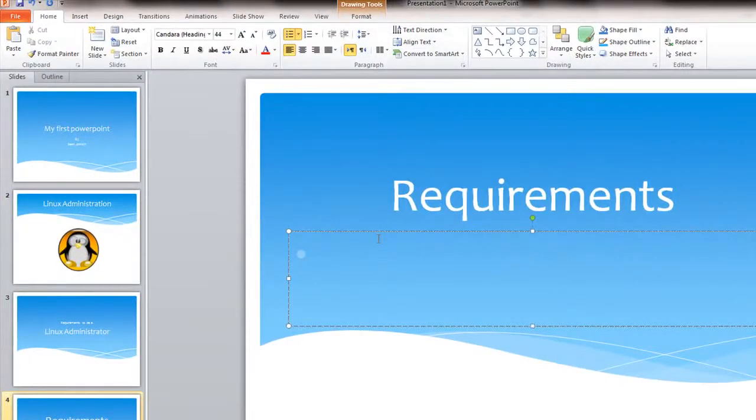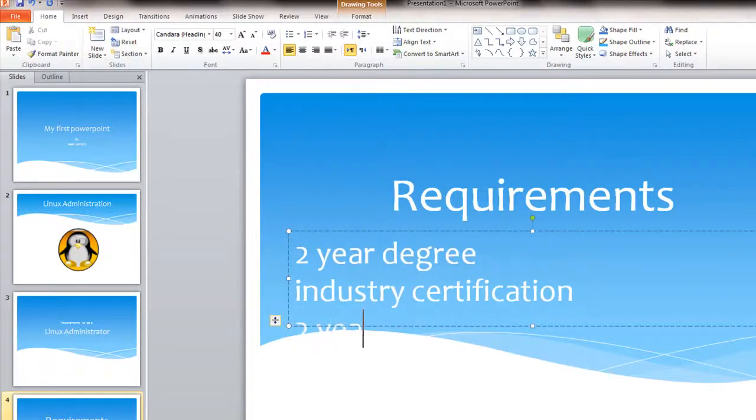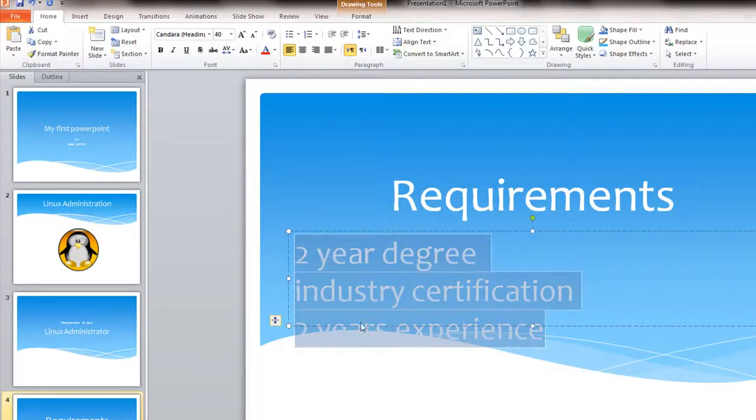Let me say "Your degree." Okay. Let me go ahead and first put my categories: degree, industry certification, 2 years experience. Now if you notice, when I'm typing now it's going off the screen. So in this case, for this particular theme, we're going to have to modify the colors of it.